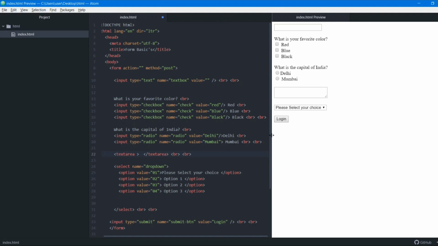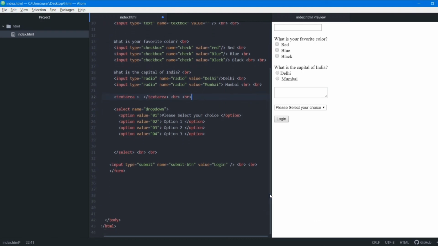This was creating a basic form using HTML, and if you want to open it up in your browser, just go ahead and see how it looks. Now you can see form basics, the same thing in the browser. I'll enter my name, and select my favorite colors, black and blue. I'll give it the capital of India, that is Delhi. You can see I cannot select Mumbai and Delhi, I have to select only one. I'll write my message, hi there, and select my choice, option 1. I'll log in, and this data has been submitted.